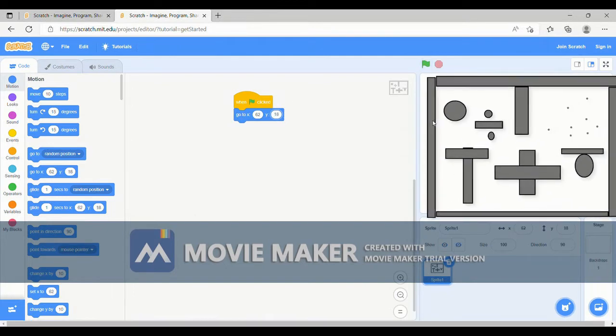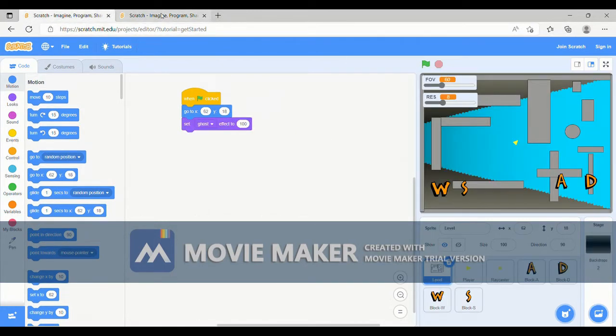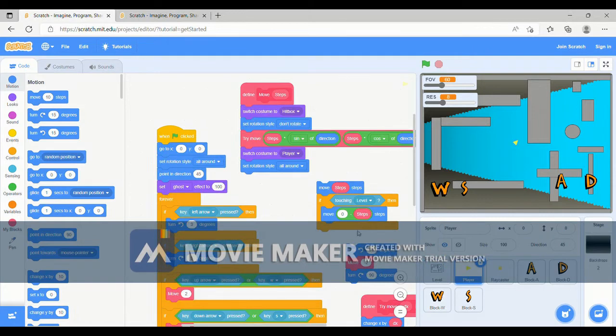No, it's not right. It should be like this. Okay, yeah. So what is the position here? Actually it shows x is 6, y is -4. So go to x 6, y -4. Now when the green flag is clicked, it will be in this position. After that, what I had done in my project, we'll do after we create the game.